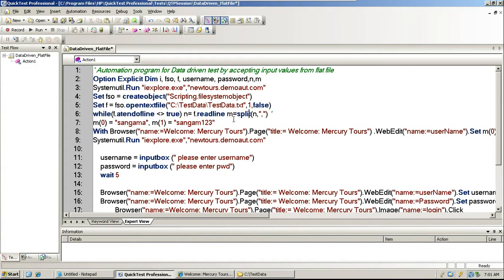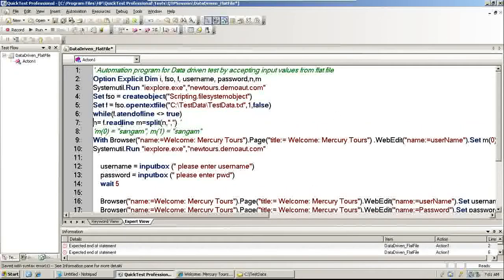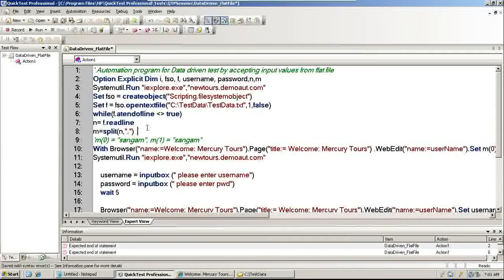I'm just putting every line in. So this will be your Sangam. Here M0 will contain Sangam, M1 will contain Sangam, but I don't want to pass it like this. I want it to fetch from the file, so I'm going to comment it. This is just for the example's sake. Now this line comes next, and this line comes. Every line should be on a new line, otherwise it will throw an error.